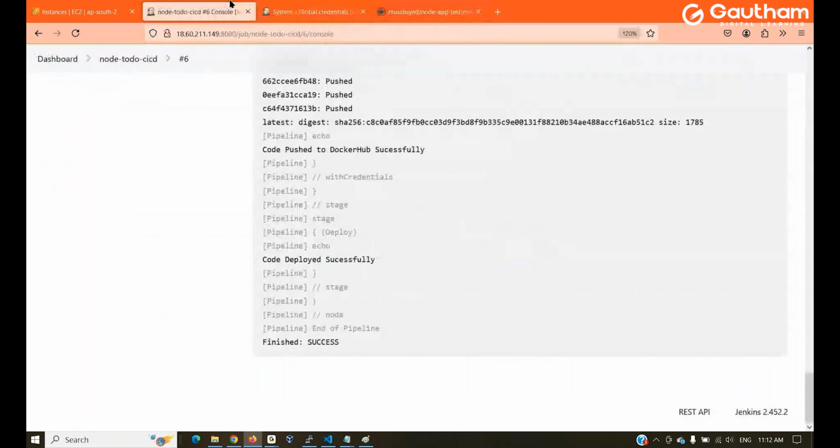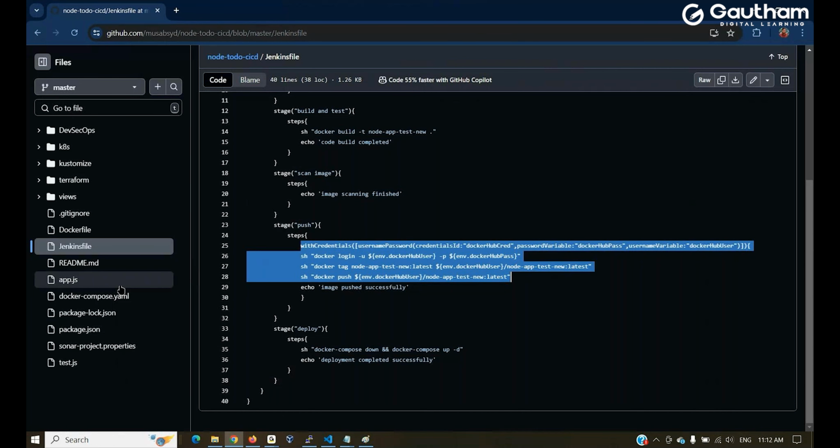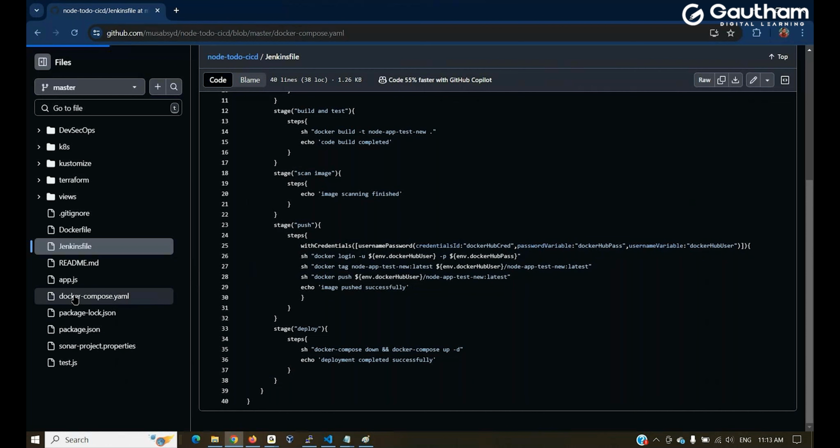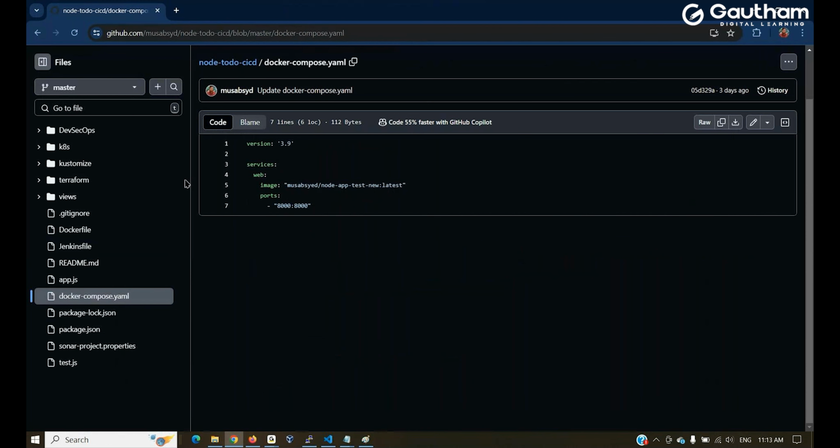Now the next thing is I want to deploy it using Docker Compose. You see we have already installed Docker Compose. Here you see there is a Docker Compose YAML file. Compose uses YAML and it is very simple. The version of Docker Compose is 3.9, leave it as it is.